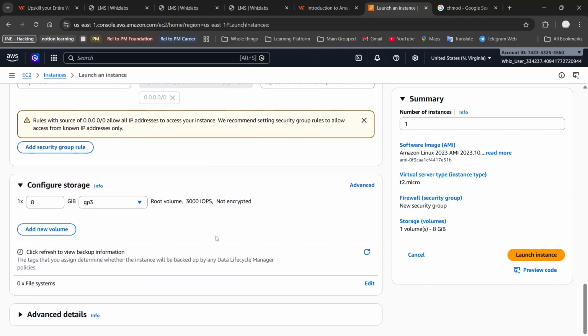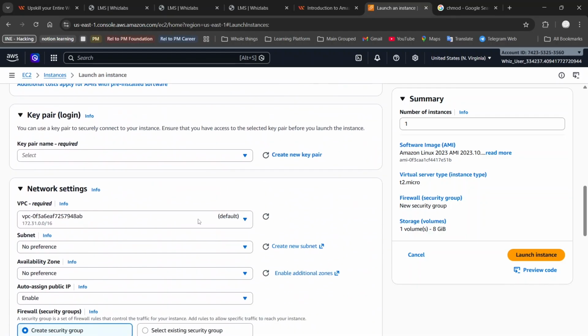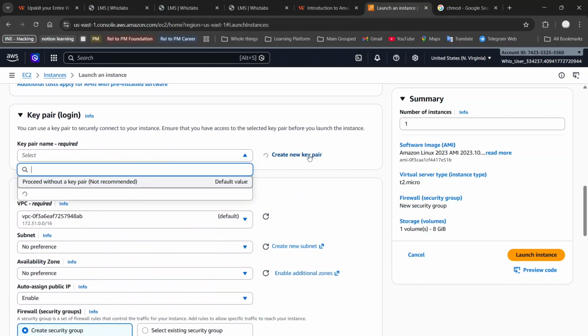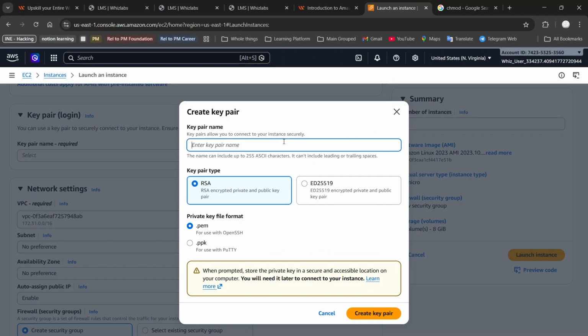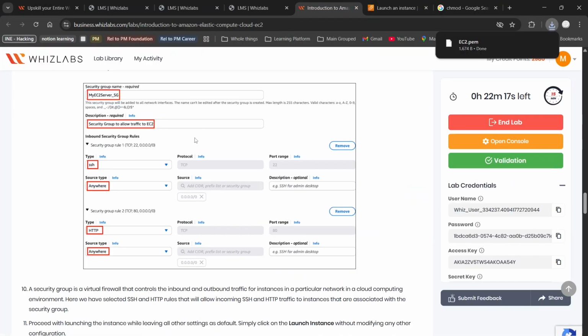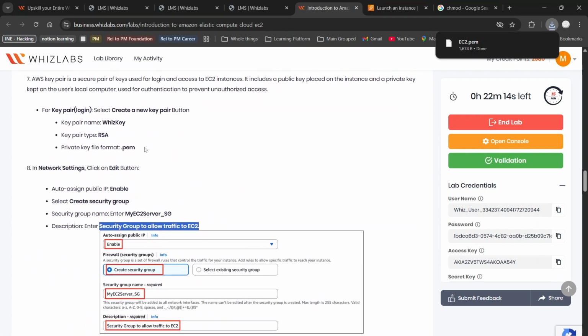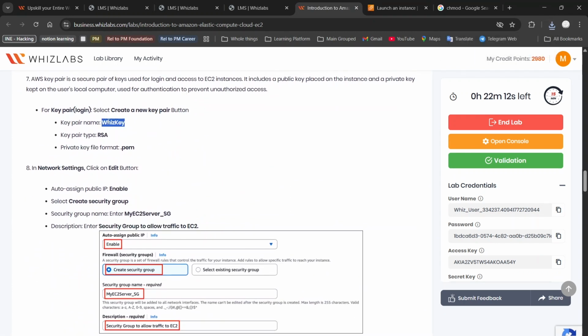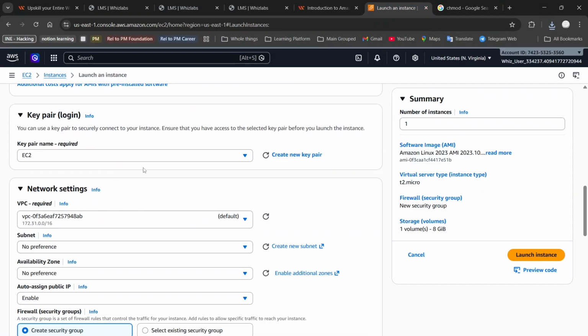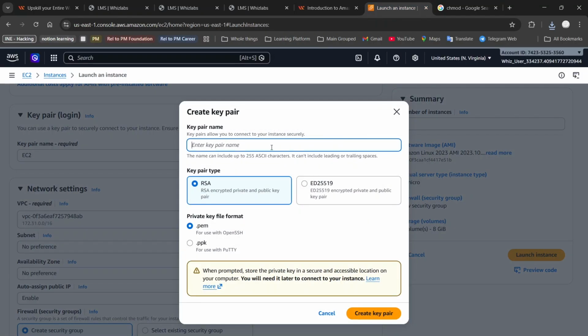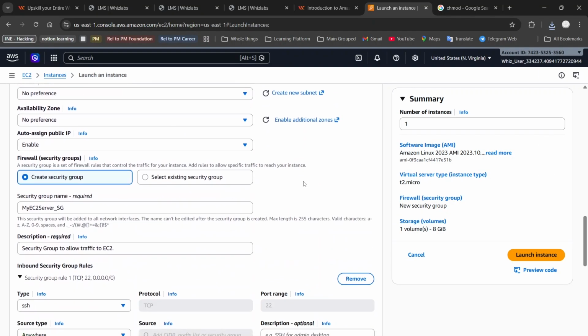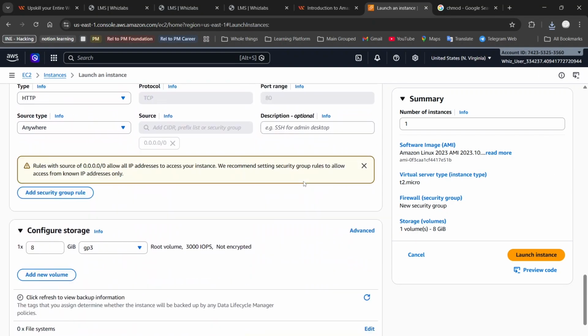The machine configuration will be settled. I have to create the key pair, create new key pair. Okay, name it anything, EC2. That's it. I will receive an error if my key pair is not similar to this one. So that's my key pair, and these are my rules.